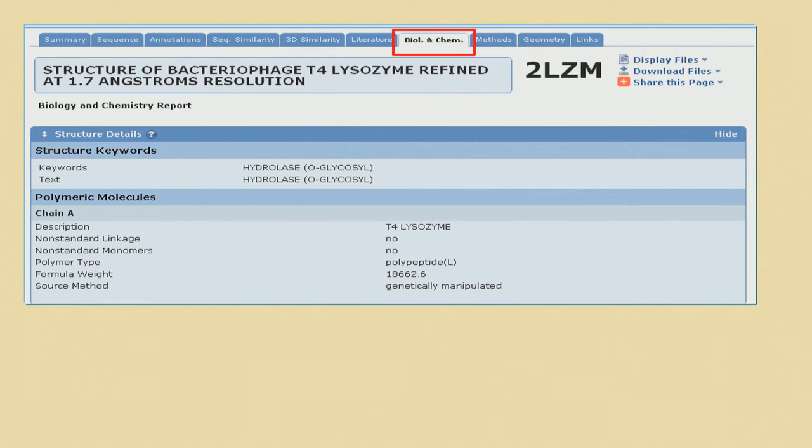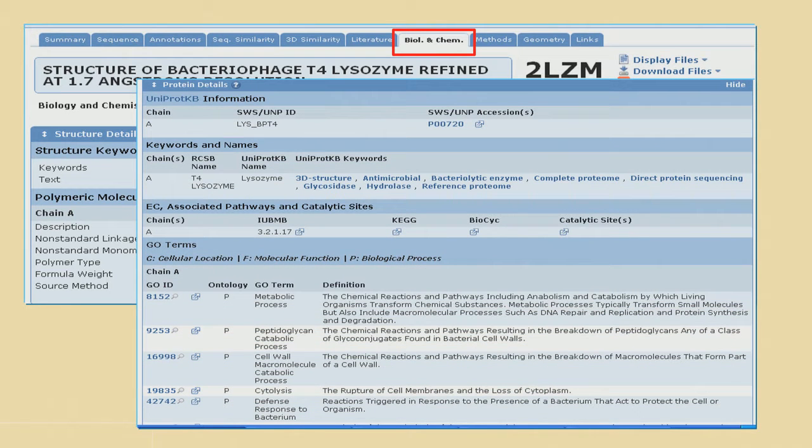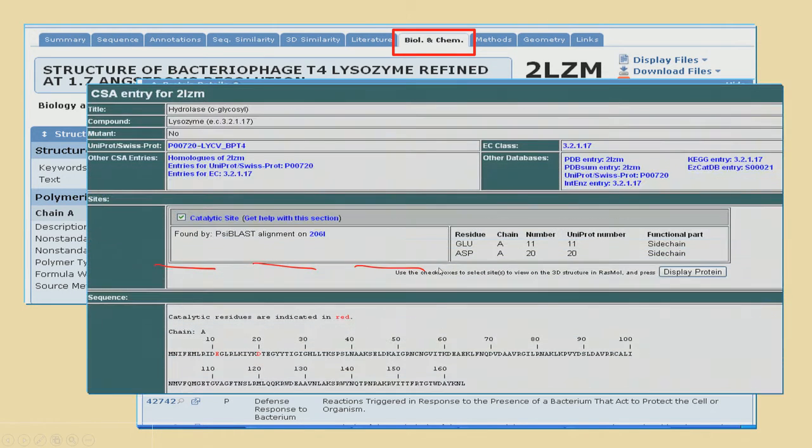So, you get the biology and chemistry. You can get the structural keywords, right, as well as the description of the proteins, the weight and the source method and so on, and you can get the information regarding the GO terms like the cellular location, molecular function or biological process, and you can see the enzymes and get the catalytic site residues, right. So, what are catalytic site residues?